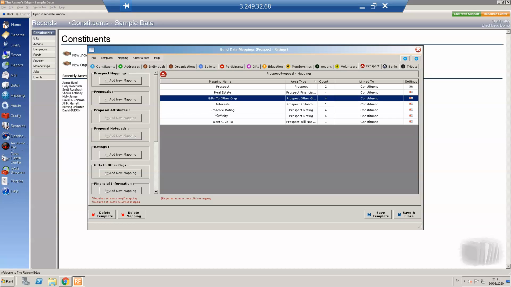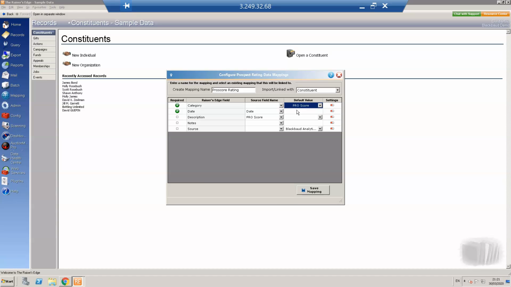The last thing I'd like to show you are some ratings mappings. So the ratings are usually codes that show you what a score would be for this person. It can also be a capacity rating or maybe even a range of a capacity. So you're going to need to have a category and a date. Those are required fields. But generally, you also really do need a description, because without a description, you have no way to know how they actually rated.